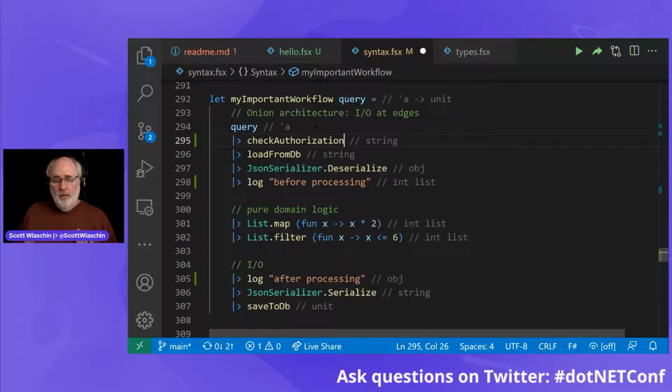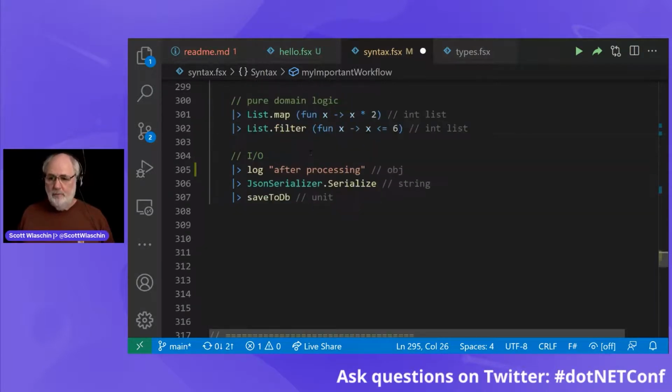Now I think later on, you'll see some web applications designed in exactly the same way. You take the input from the web, you check the authorization, you maybe deserialize it from JSON, you do your domain logic, and then you put it in the database and stuff. The web apps can be written in exactly the same way, because a web API is actually just a giant function with an input and an output.